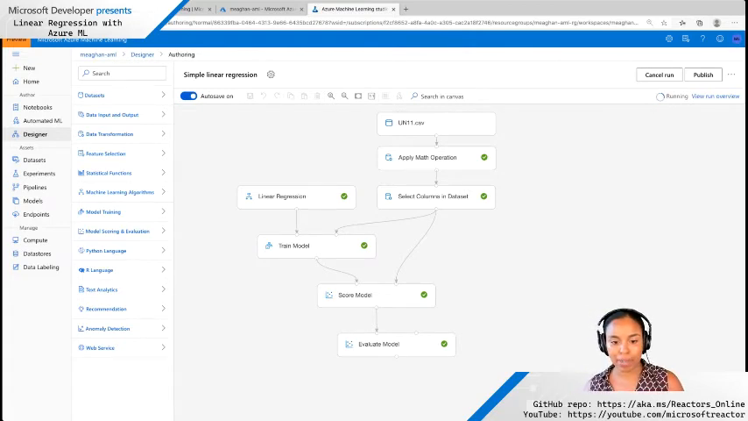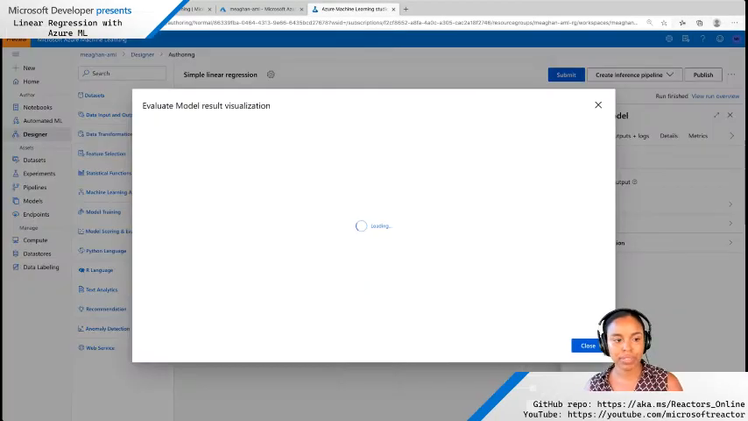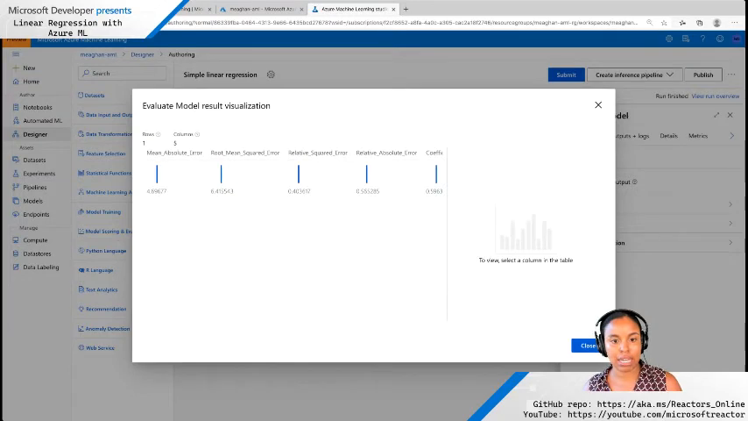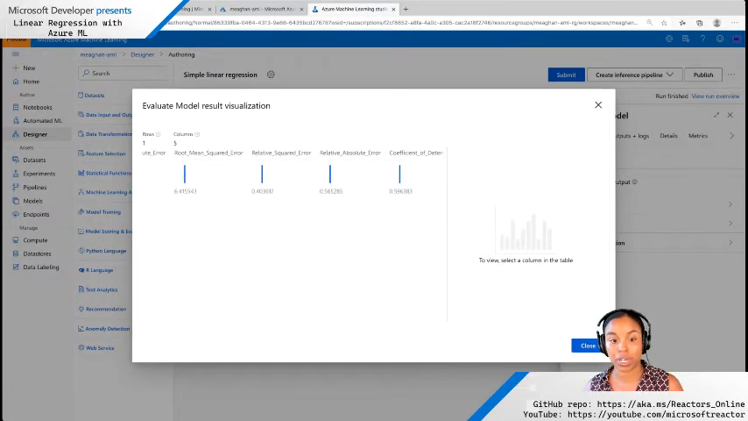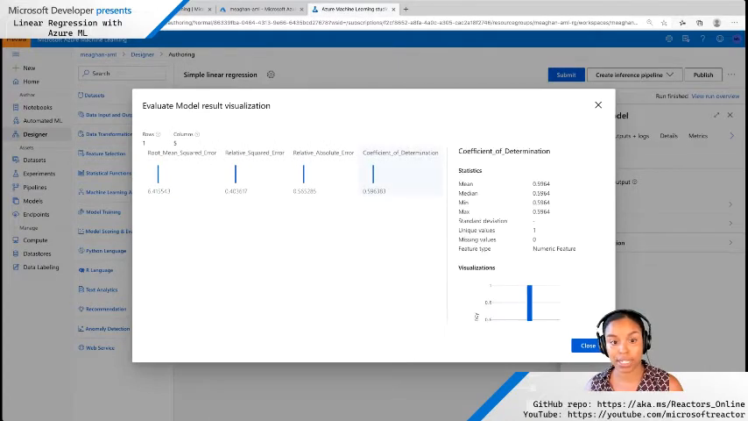All right, there we go. So now I right-click to visualize the evaluation results, and I see the same information that I saw before. I believe these error values have gone down slightly, and notice that my coefficient of determination has increased greatly. It went from 30% up to about 60%. So this is just a better R-squared score, but can it be better?